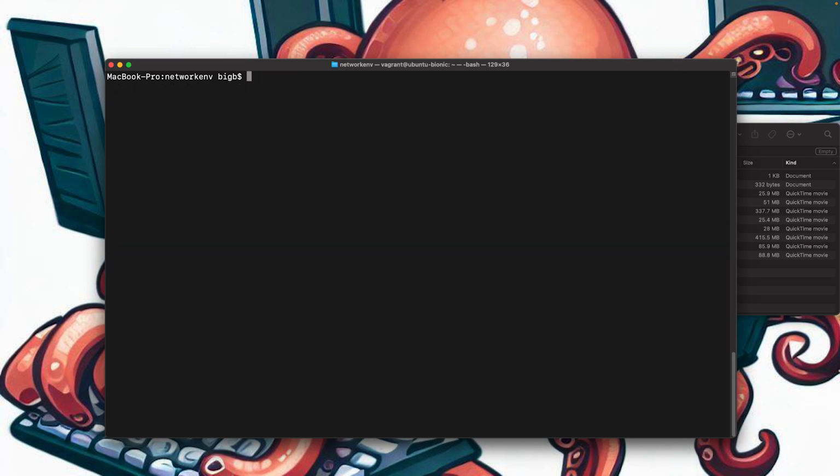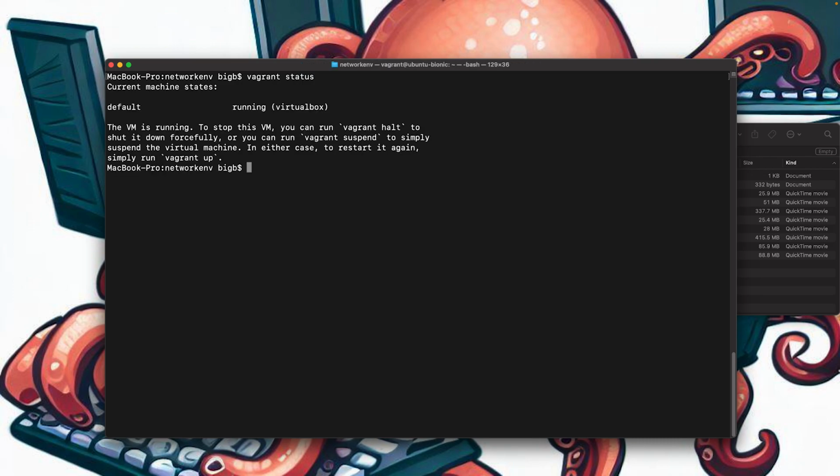Now let's say we were wondering if our VM is still running or not. We can run vagrant status, and it'll give us information about any Vagrant machines currently running. Alright, so it is running. If we want to take it down, we can run vagrant halt, and there we go. Our VM is shut down.